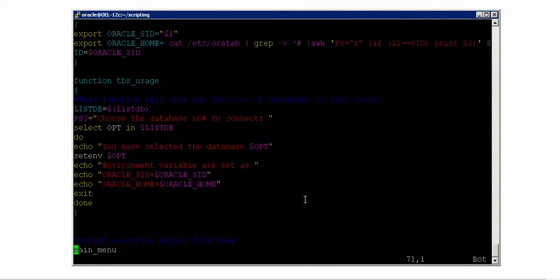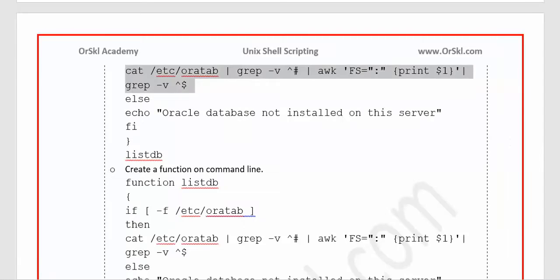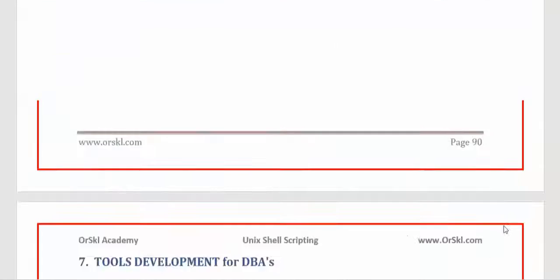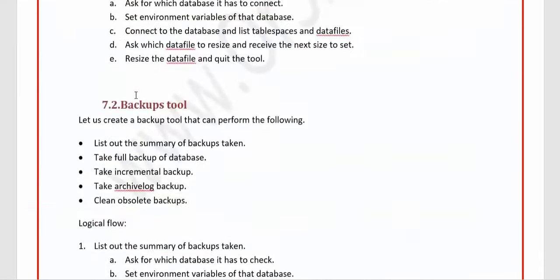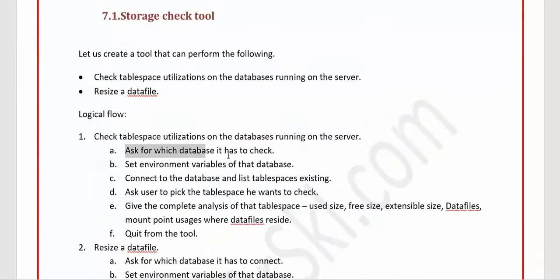Now if you see here, main menu, so what is the second job that we have done? Let us come back to the logic. So let me come back here. So where is the logic, guys? Yeah. So the first thing is I have asked which database it has to connect, and I've also set the environment variables. Now I have to go and connect to the database and list all the table spaces existing.